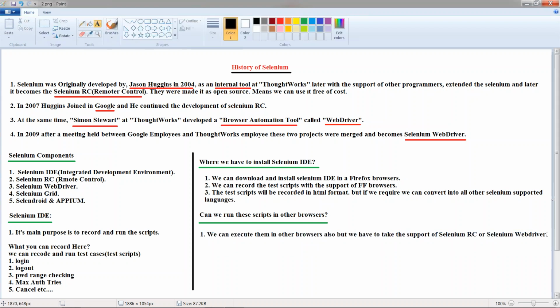I think you may understand clearly what Selenium IDE is. Simple. Selenium IDE is one of the important components of the Selenium suite. By using it, I can record the scripts and play them any number of times. Here, test script simply means test cases which are automated.